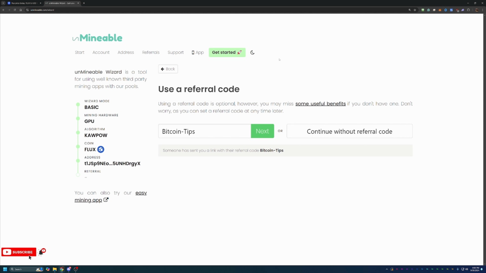So by using this code, you actually reduce that fee by 25%, so you'll only be paying a 0.75% fee, meaning you get to keep an additional 25% of the coin that you would have otherwise paid to Unmineable, meaning that for every 100 coins you mine, you will be getting paid out 99.25 versus just the straight 99.